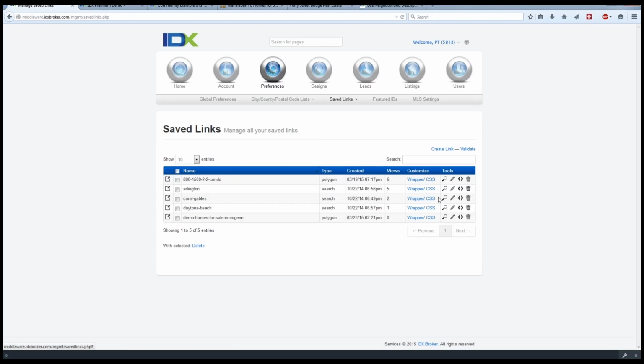Okay. So now we can go take a look at our page. We did demo homes for sale in Eugene. The type of search that we did is Polygon. When it was created, how many views? So you can see if you have a page that's getting lots of views, or something that's not getting lots of views, maybe you need to create a new one and try to change up some keywords, descriptions, page titles, or URLs.